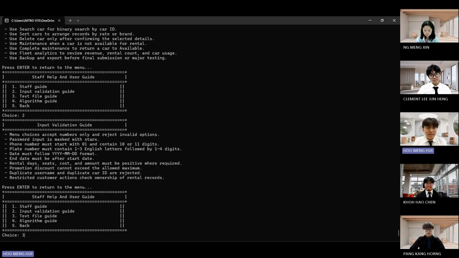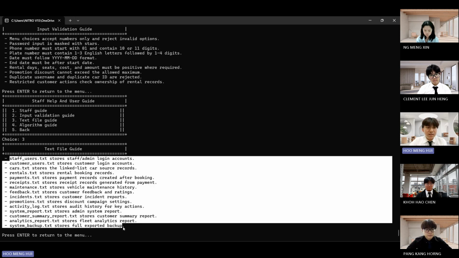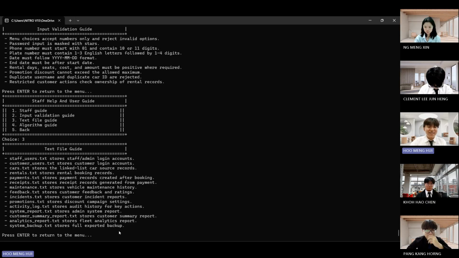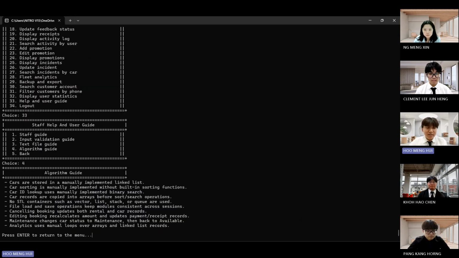So option 3 is the text file guard. Here it shows all the files, like staff txt, customer txt, card txt, vendor txt, payment txt, receipts txt, maintenance txt, feedback txt, incident txt, promotion txt, activity log txt, system report txt, customer summary txt, analytic report txt, system backup txt. So that's all.